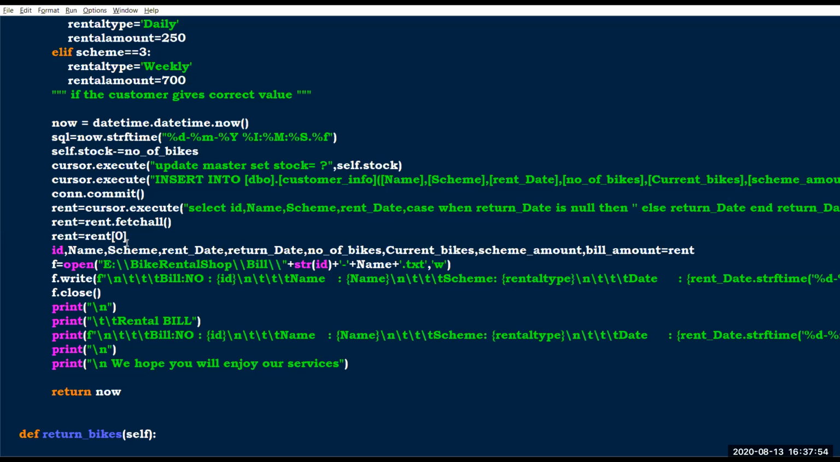Then after that, here I'm doing tuple unpacking. Then I get these values: id, name, scheme, rent date, return date, number of bikes. Those values.